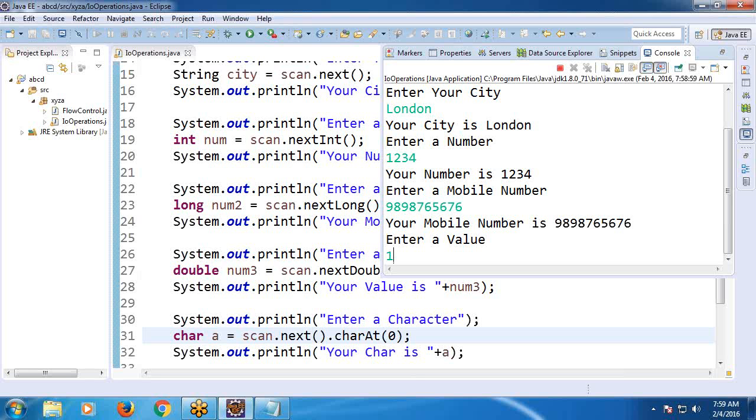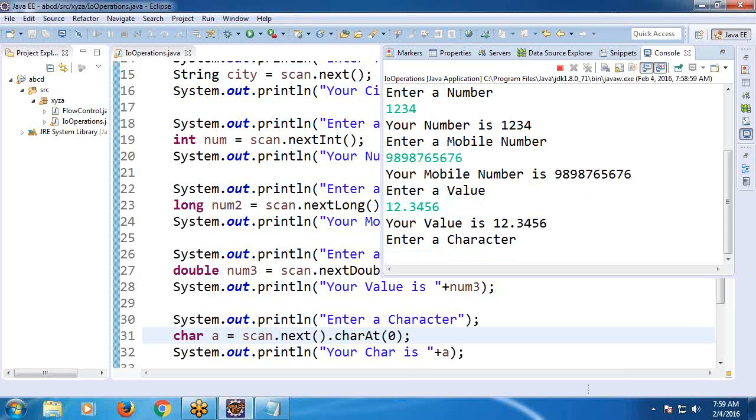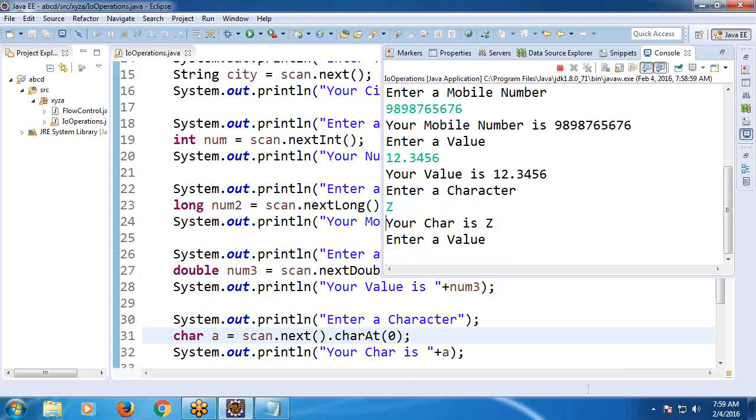Boolean value. Suppose 1, 2.3456. Double value. Next, enter a character: Z. Next, enter a value: true.